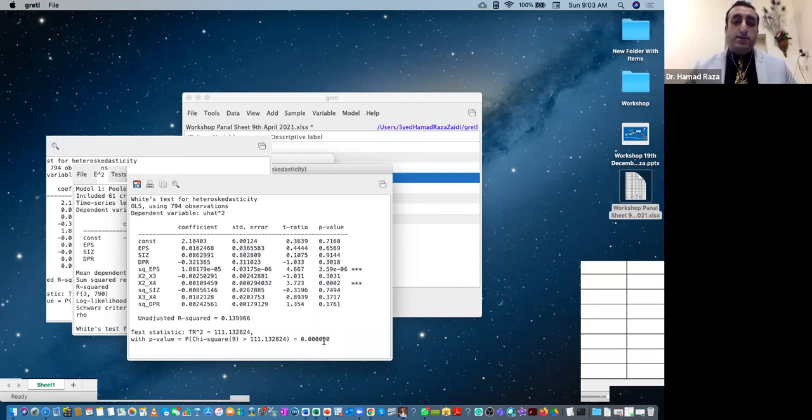It does not give us appropriate results. But there are some relaxations in panel data. That's why we use panel data, since panel data does not consider heteroskedasticity as much.